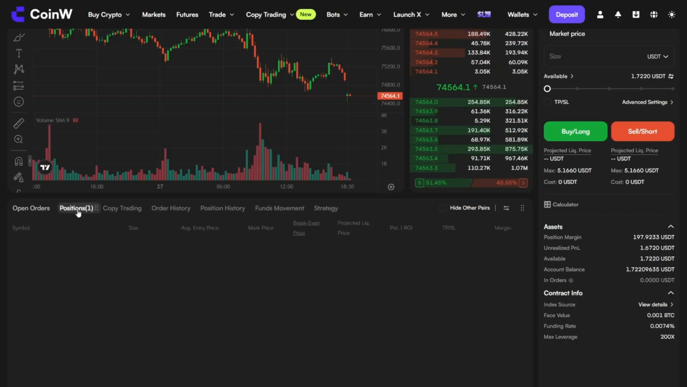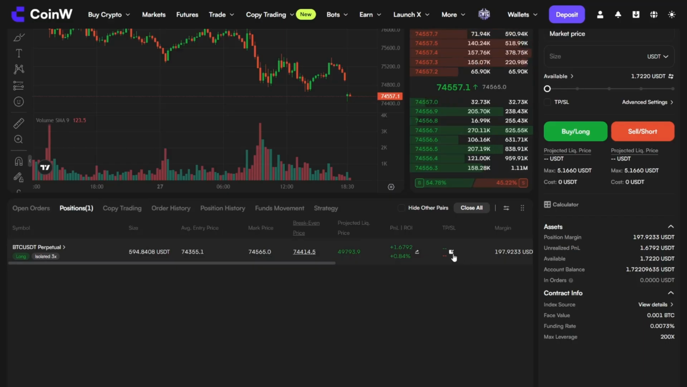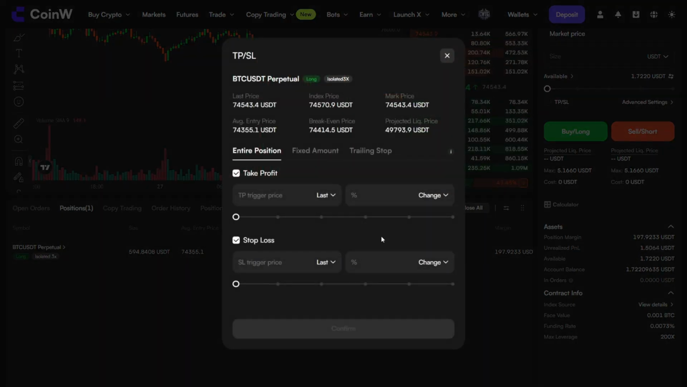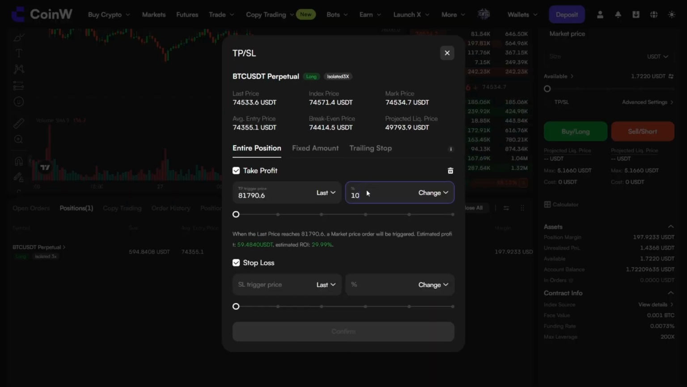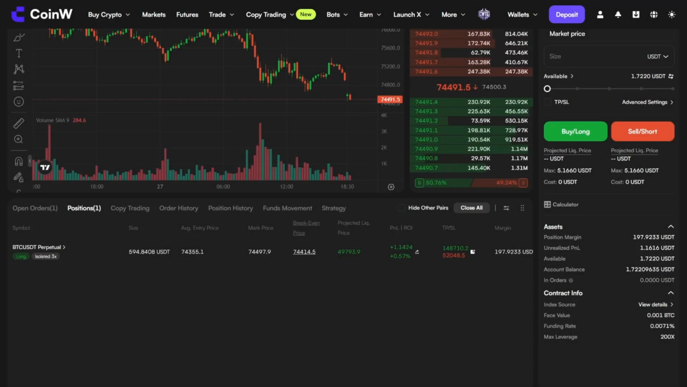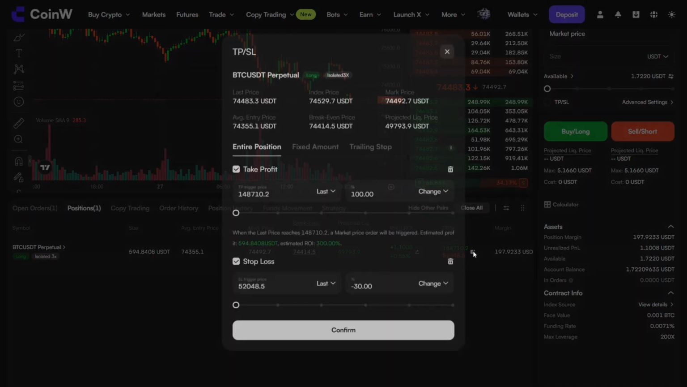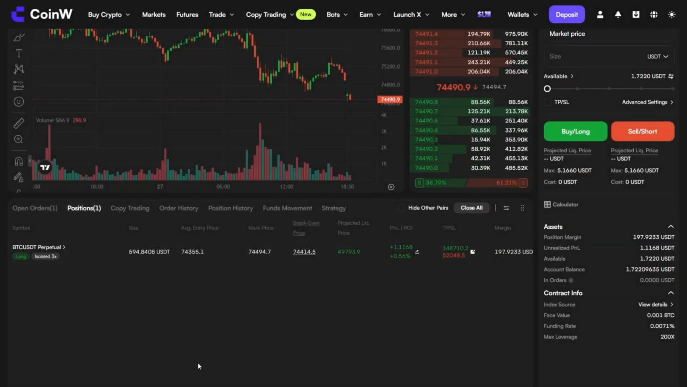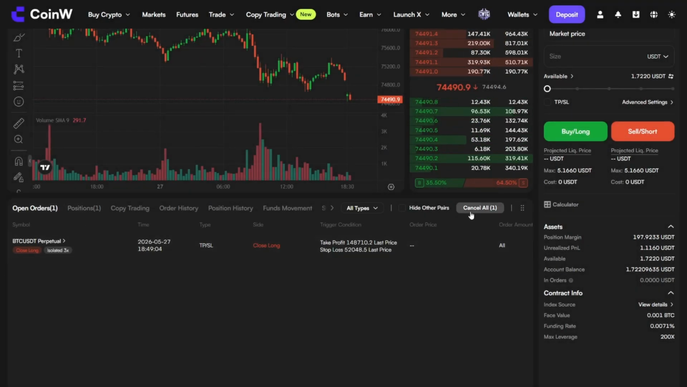So let's head back to our positions, and under TP and SL, we can click on this button, and we can now add a new take profit and stop loss order to our existing position. So this time we're going to do it by price change. So I want to exit my trade if Bitcoin goes up 100%, and on the downside, if Bitcoin goes down more than 30%, I want to cut my losses, and we can now confirm. If we wanted to edit our take profit and stop loss, we can do so here. And if we want to close our orders, we can go back to open orders and click on cancel all.